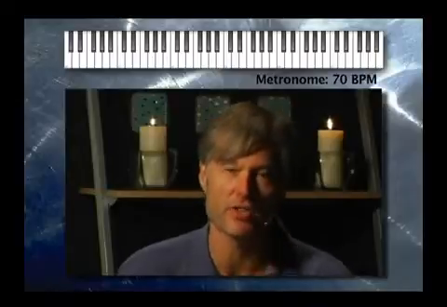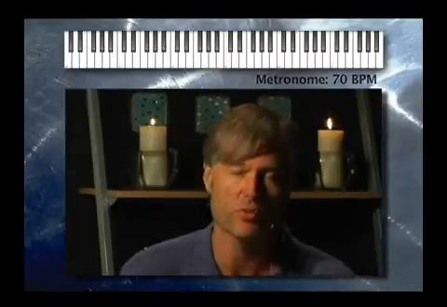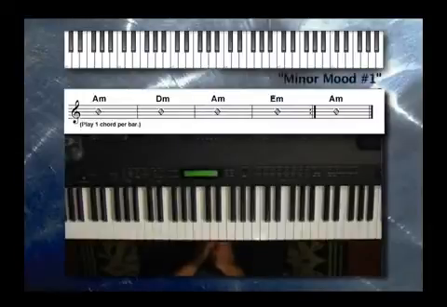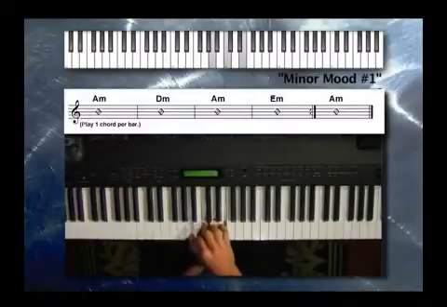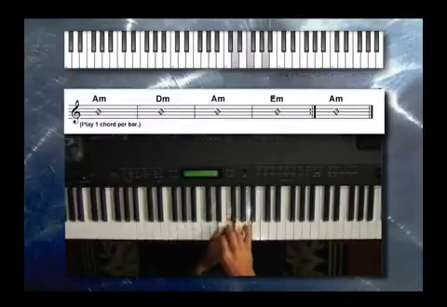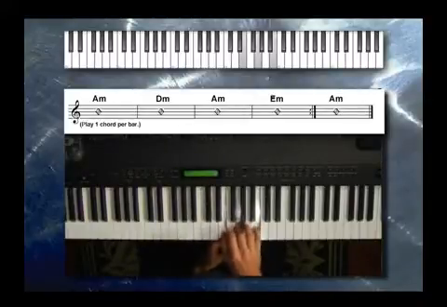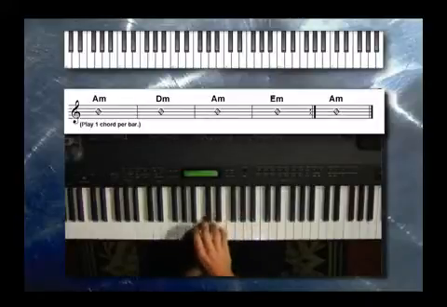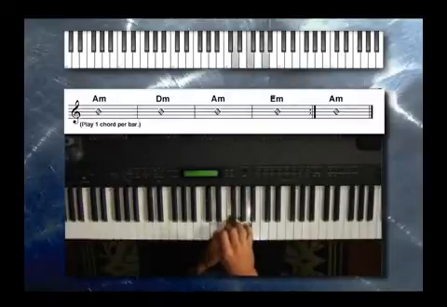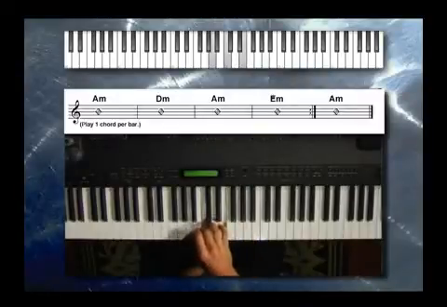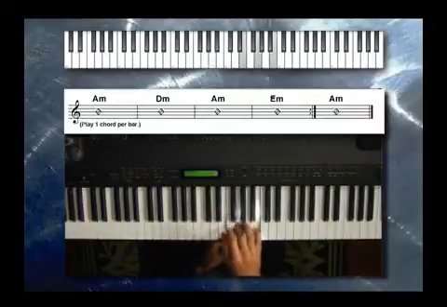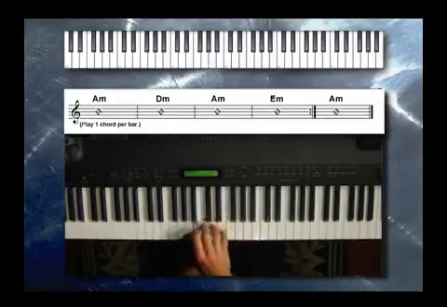We're going to do this with the metronome on 70 beats a minute. And I'll count us in, and we'll play one chord per bar, just with the right hand for starters. 1, 2, 3, 4. A minor, and then D minor, back to A minor, and then E minor. A minor again, D minor, back to A minor, E minor, and then we resolve to A minor.